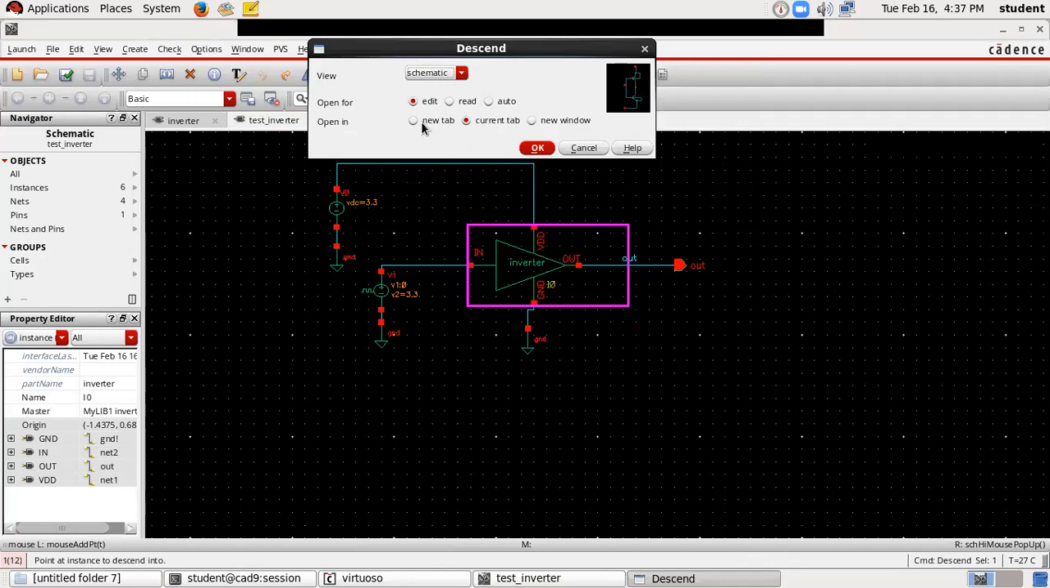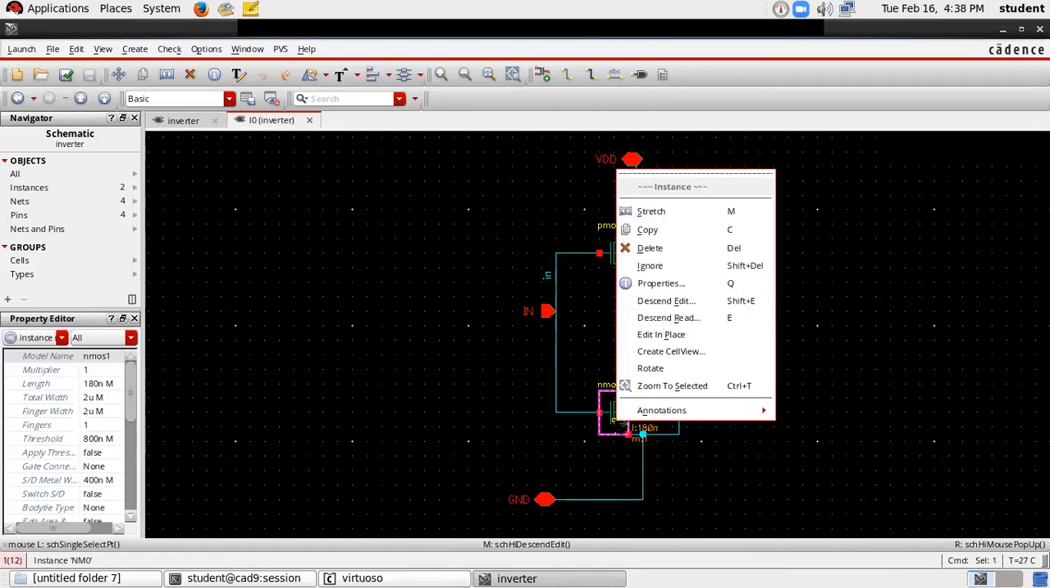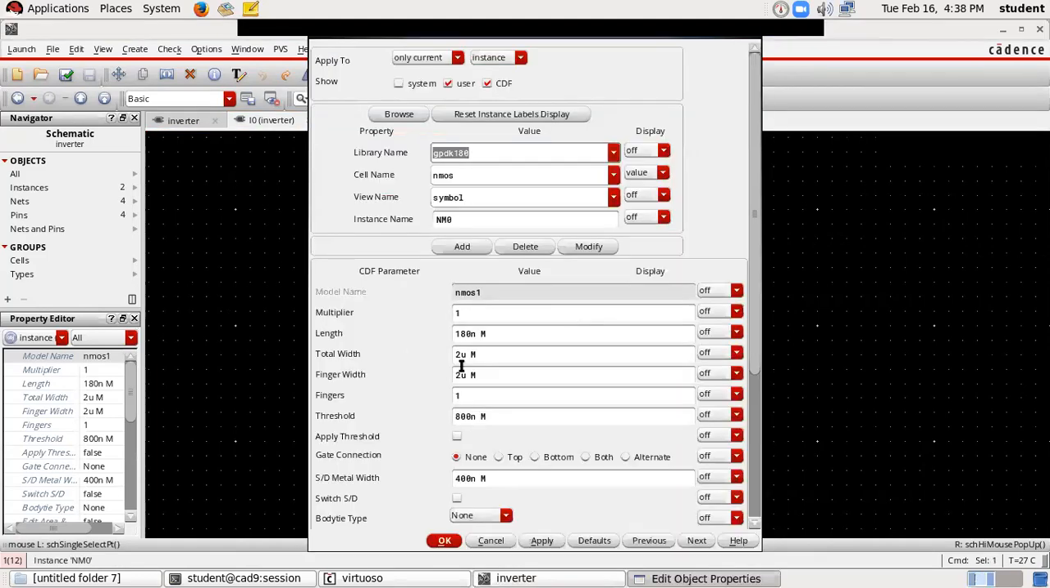Okay, so when you descend to edit, it gives you this. In this, to the NMOS transistor, I will go into the properties of its design. Its width was 2 micrometer. So instead of using one finger, I will use N fingers. What is a finger? I think you will be knowing. If you don't know, please contact me at some other point of time. I will tell you what a finger is.